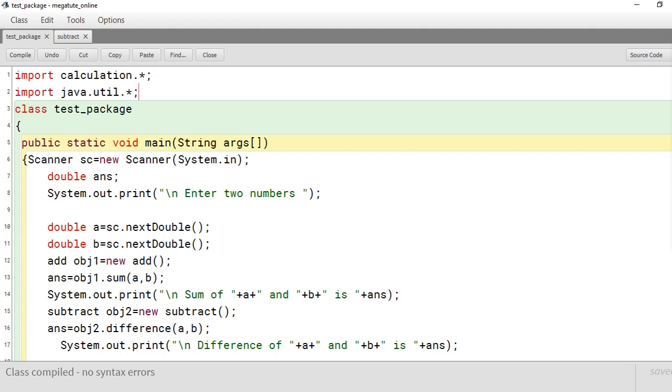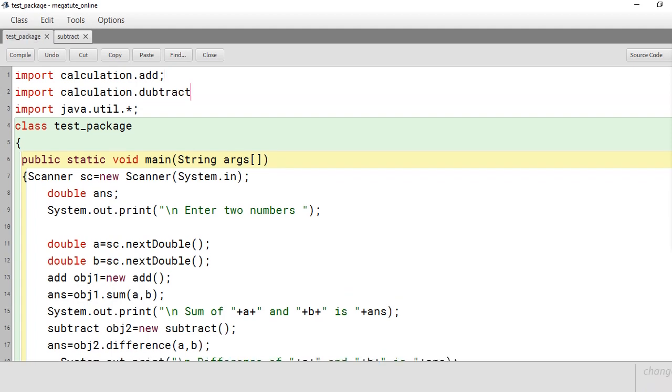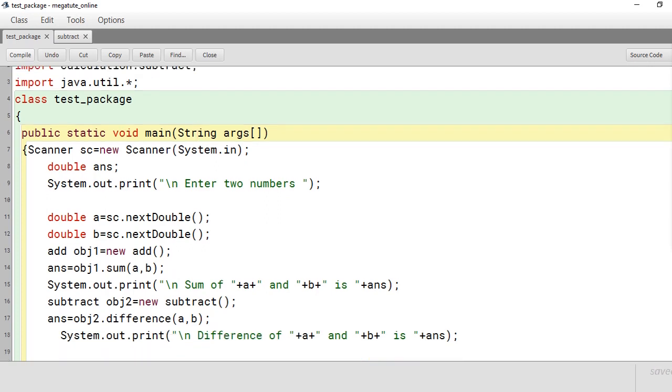Okay, now what I'll do is I'll only import one class, so calculation dot add. Now when I compile, it's going to give me an error. See, it's giving cannot find symbol subtract, because now I have not imported the class subtract, right? So either I have one more statement where I import the subtract class also, then that error will go away. All right, now when I compile, no error will come.